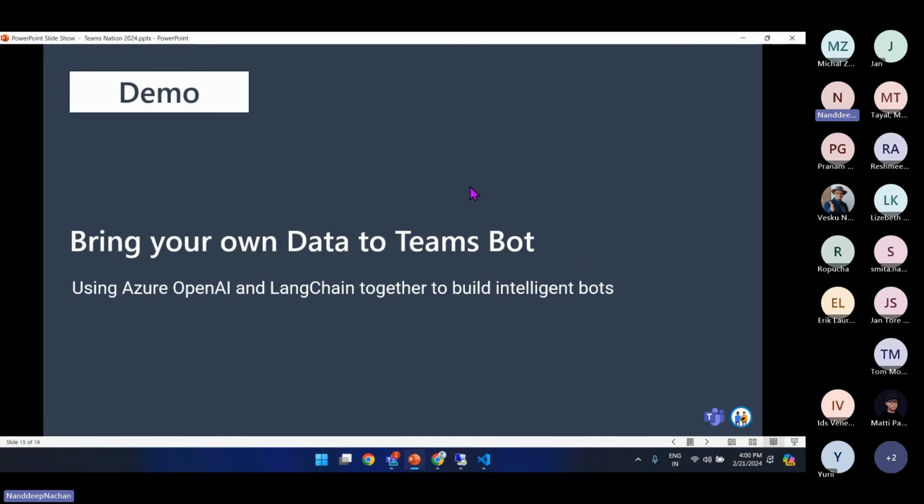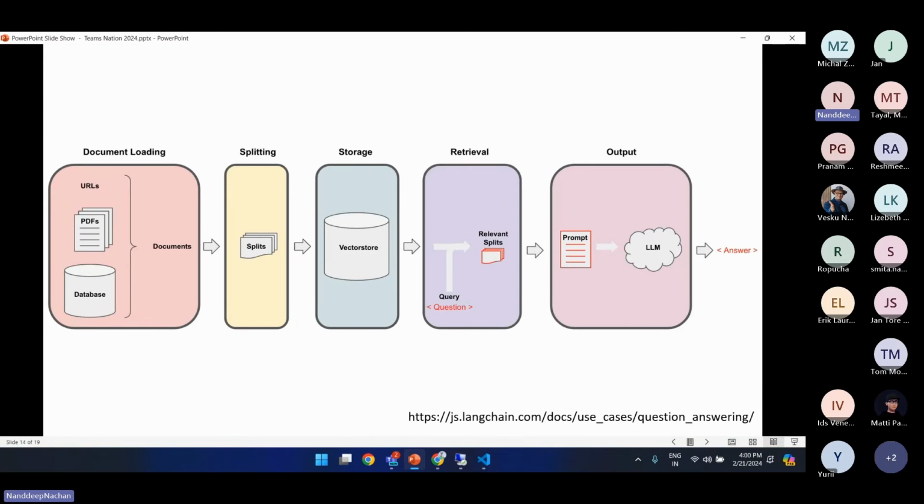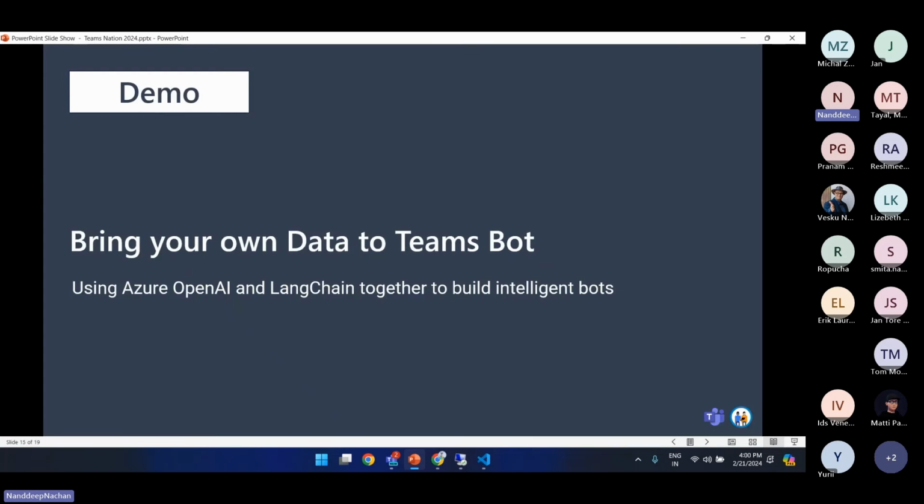The thing here is pretty simple. We have our information, we split it, we create vectors out of it, we store those vectors somewhere, and whenever the query comes in, we look for the matching vectors. We use the power of LLMs to generate the content out of it, and we simply give it back to the user as our response. That was a quick look at how we can bring our own data to Teams as well using the power of LangChain.